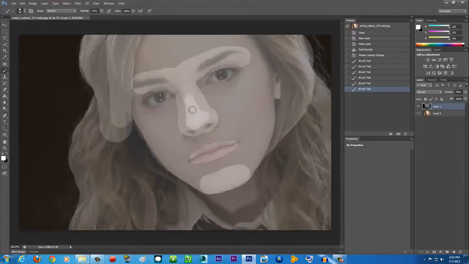You see there. And also the cheek, of course, like so. And of course this side too, like so.